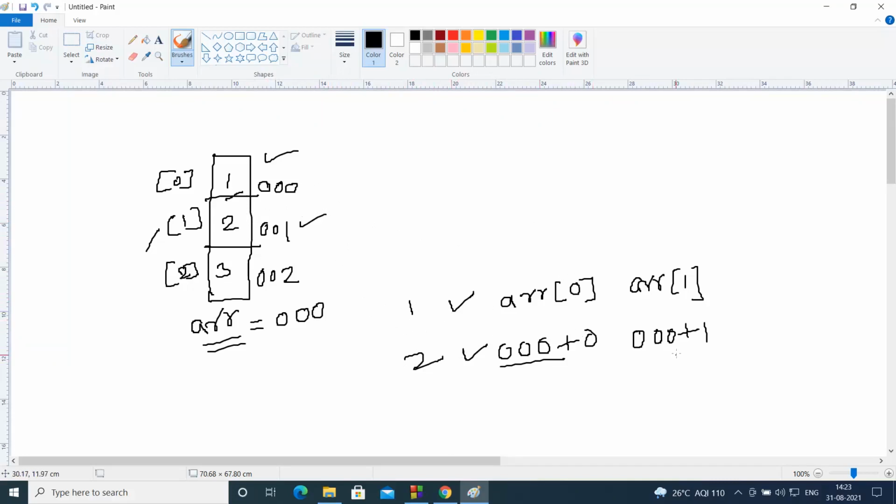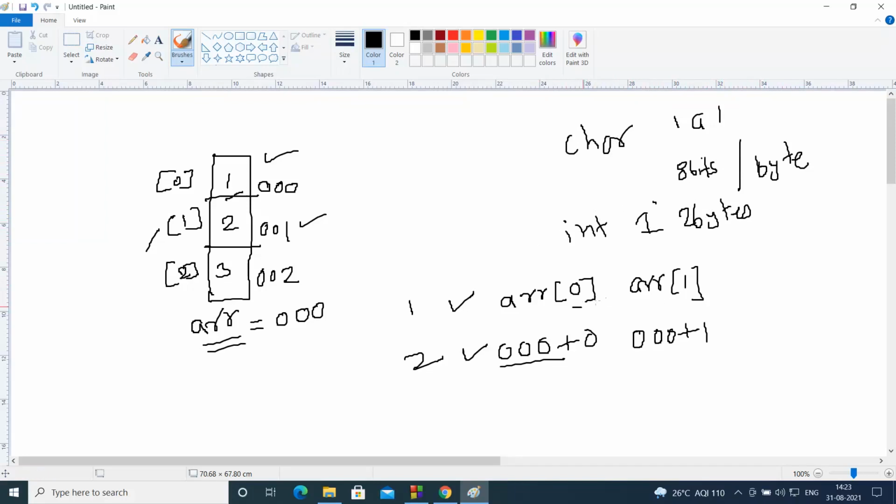So what exactly is this 0 and 1? It depends on the data type of the array. Let's say you are trying to store a character A in the array. To store a character, you need 8 bits, or we can also call it a byte. You need 1 byte. Or let's say to store a number 1, you may need 2 bytes. So if your array is of type integer, and if your array is of type character, these indexes play a different role. So what is the role?